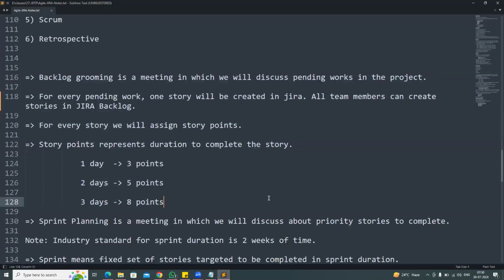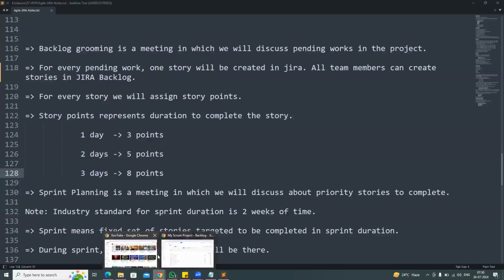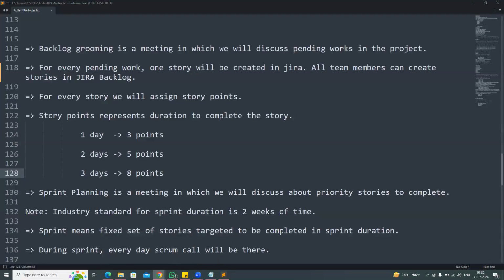So what is the meaning of story, guys? What is the meaning of story and story point? Story means it's a task, a task to complete. Very good. Next one: what is the meaning of story points? Story points represent the duration, the time limit, to complete the story.